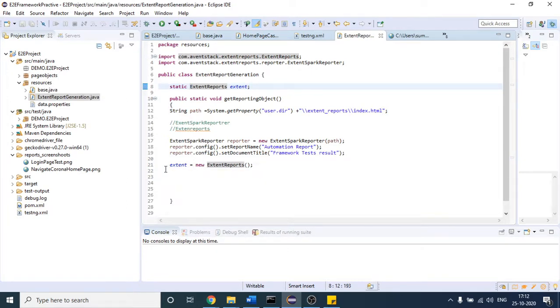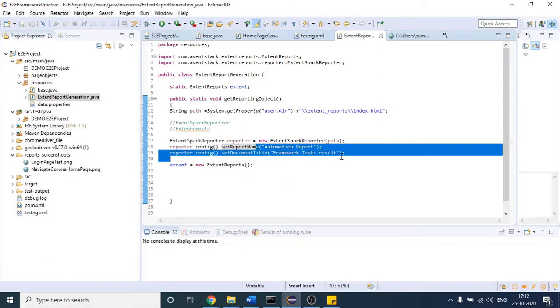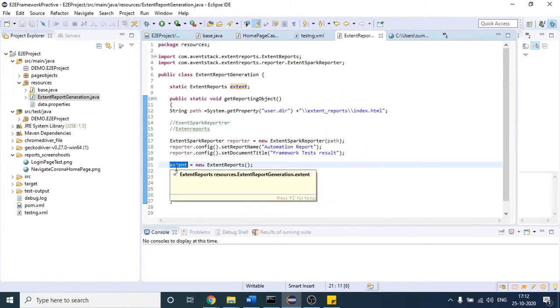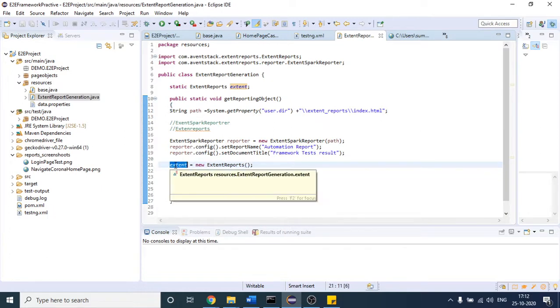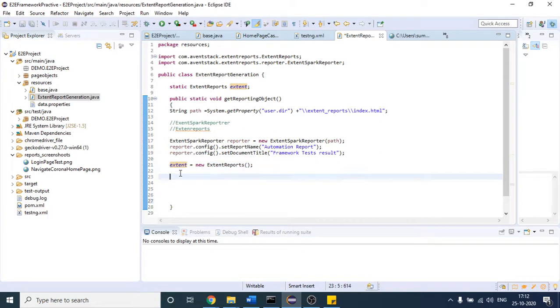After creating the object, what we have to do? This reporter object will create one empty file with the following two fields. Once it creates it, this extent object will listen to all your test cases at runtime, and whether your test case passes or fails, that extent will report. As of now, it does not have any knowledge of where to report all the failures or passes of the test cases.